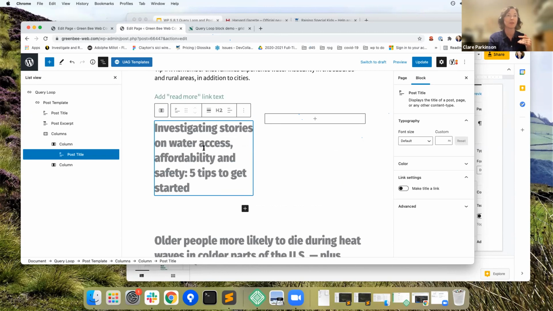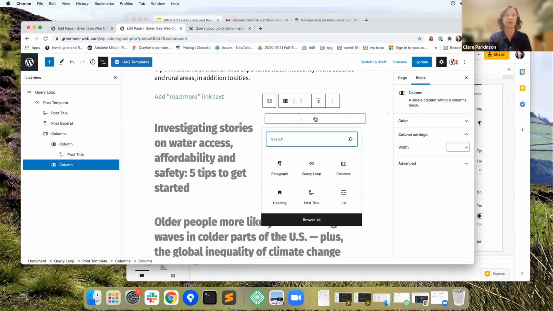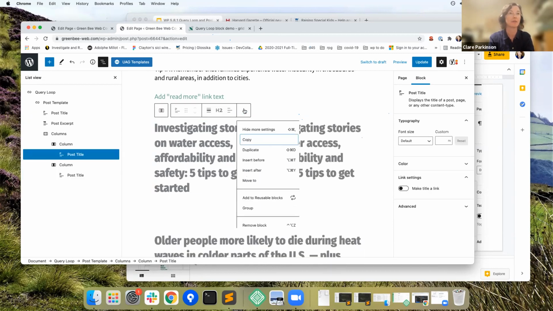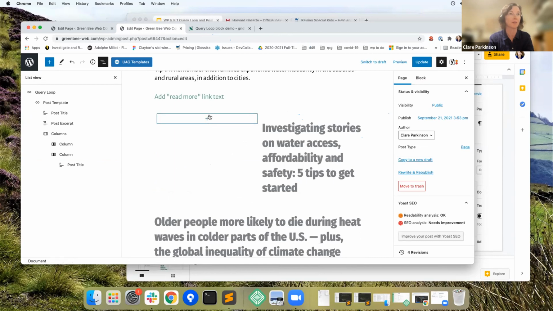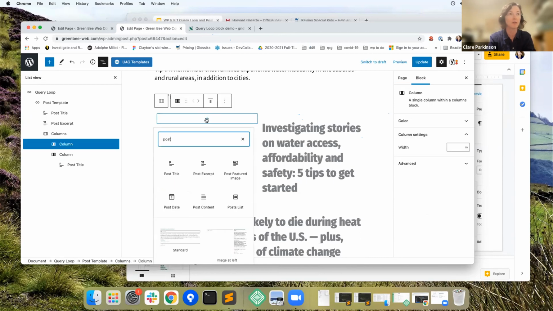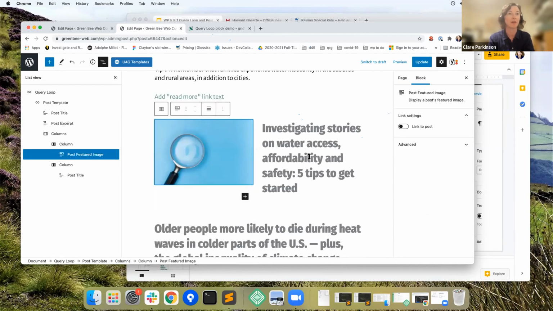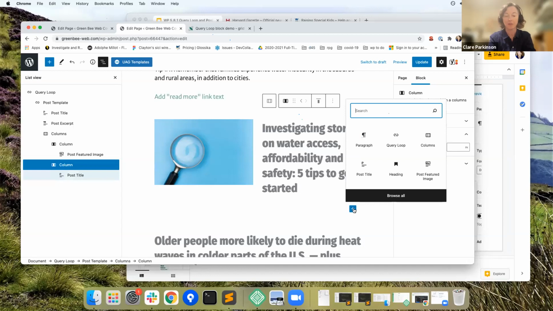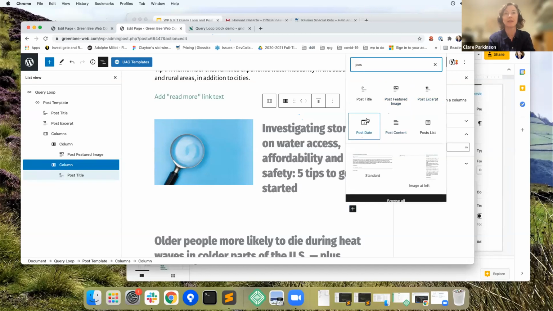That's the wrong place. I don't want my title to be there. I want my title to be over here. I'm going to remove the block from inside the column, and I'm going to add post featured image here. So now I've got my featured image on the left. I've got my title here, and I'm still in the list view. According to the list view, I know that I'm in my column still. So I'm going to add my post date underneath.